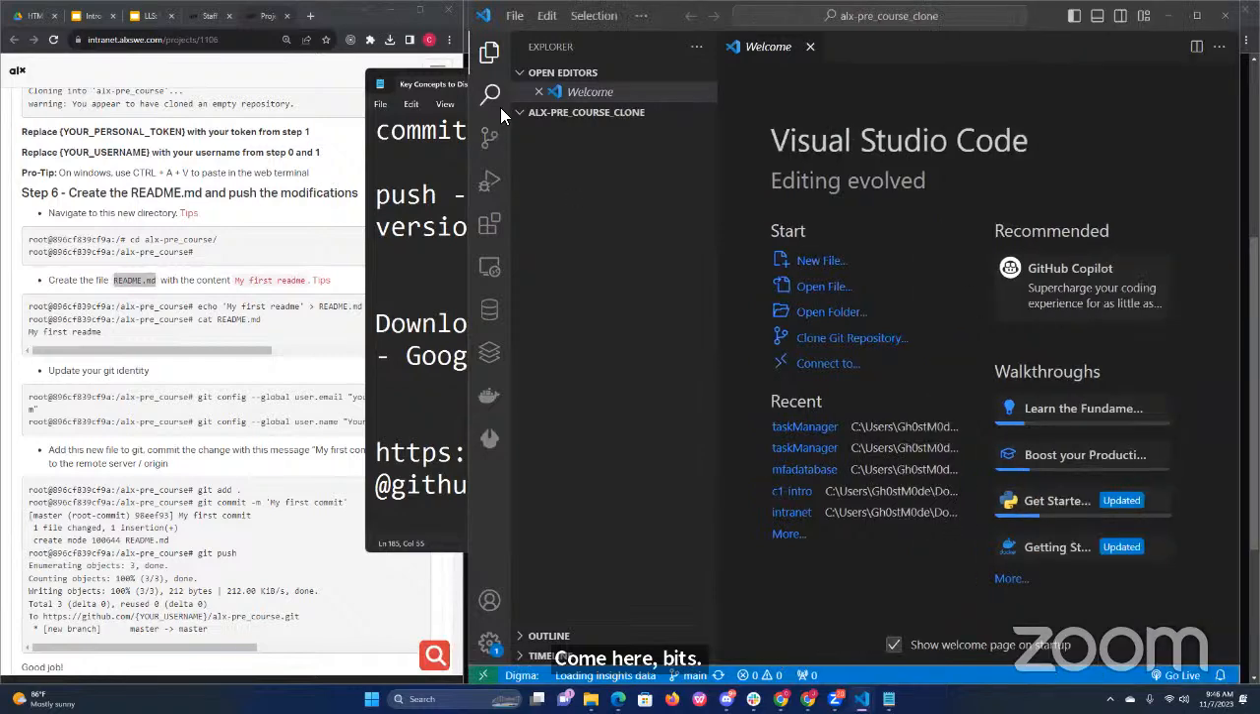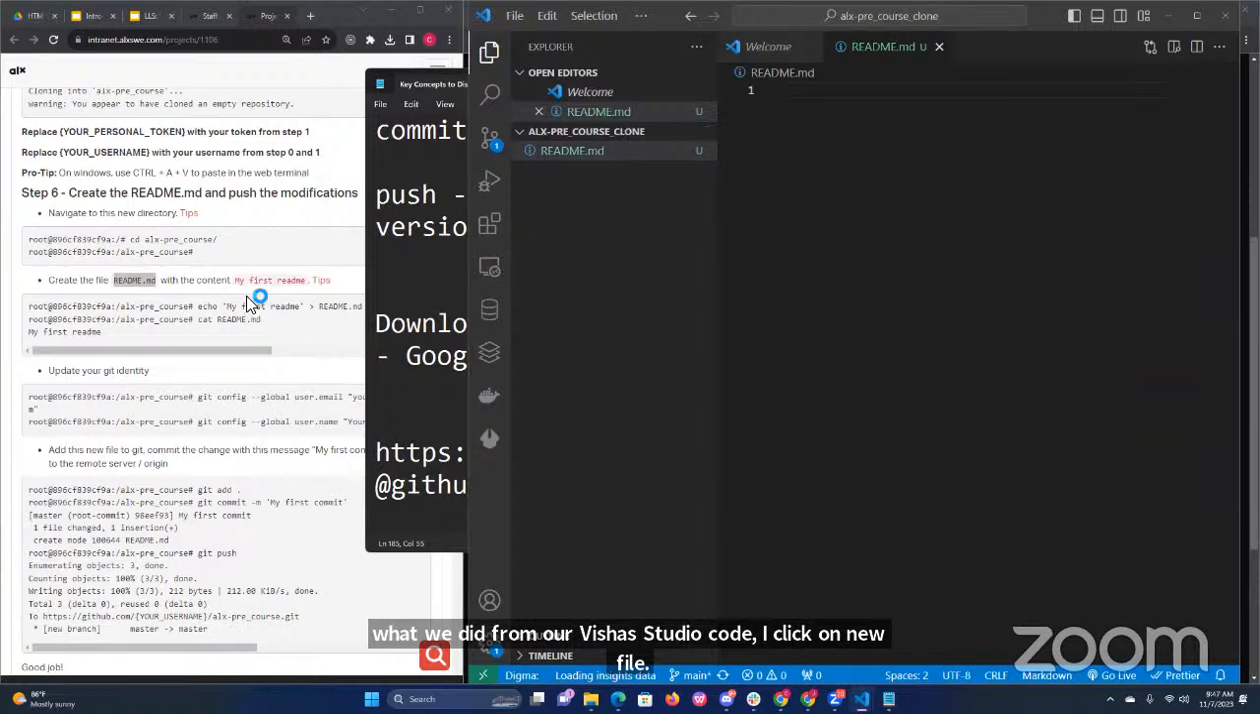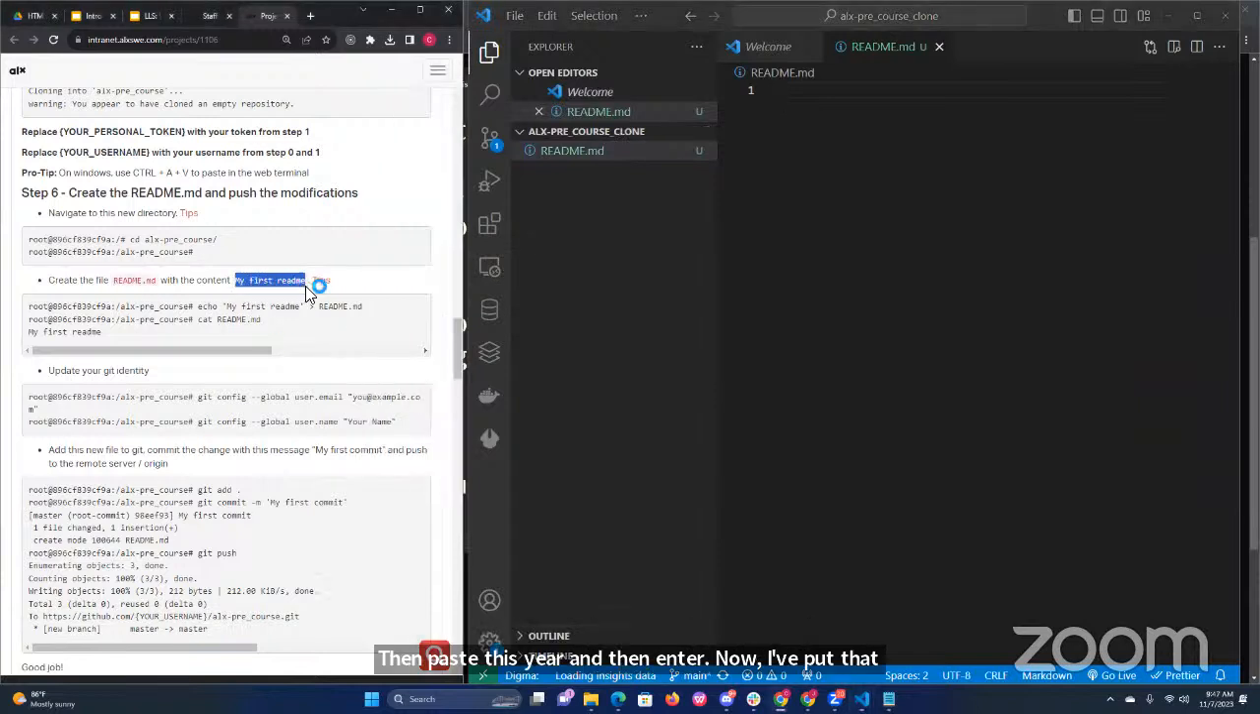I'm going to create a new file. You remember what we did from our Visual Studio Code? I'll click on new file, paste this here, and then enter. Now I've created a README file. It has to have the contents, my first README. I'm going to paste this one here.